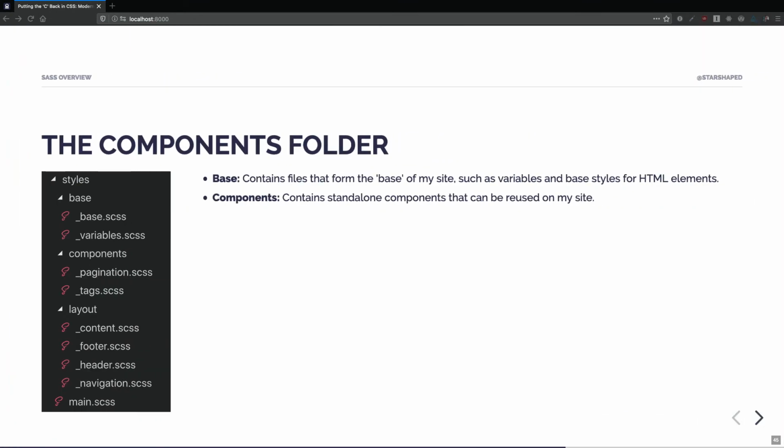My components folder contains any components I may create on the site. If my site has a lot of components, then there'd be a lot of files in here. Since my example site is a simple blog, I only have 2. I have tags and pagination. Each of these components can live on their own and can be incorporated anywhere in my site. For example, I could use the tags component on both my home page and on my individual blog post pages.